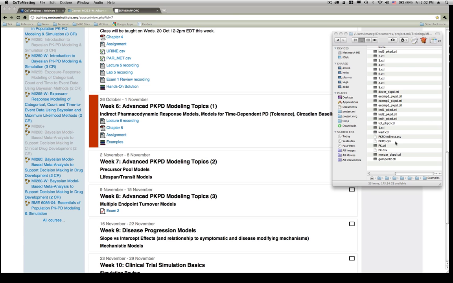So all of those will be in the examples folder that you can download as a zip file from the course site. For the problem that we're working on today, we're just going to use model 1 and 2, which are a direct PKPD model, as well as an effect compartment using the analytical ADVAN. Okay, so you can find that on your week 6 lecture materials.